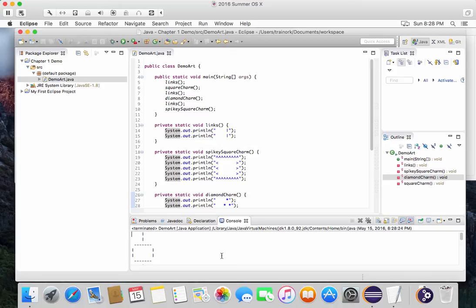Okay, so this is the solution. And I'm thinking that if you can take this kind of approach to the exercises for the chapter, that you'll do very well.